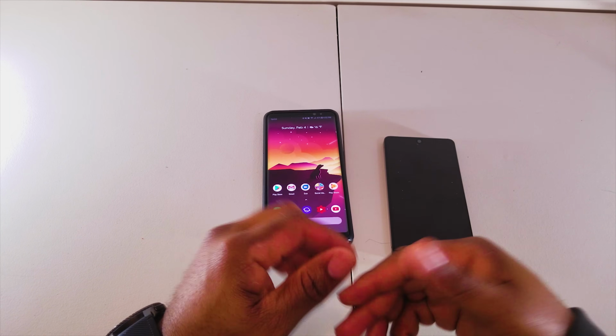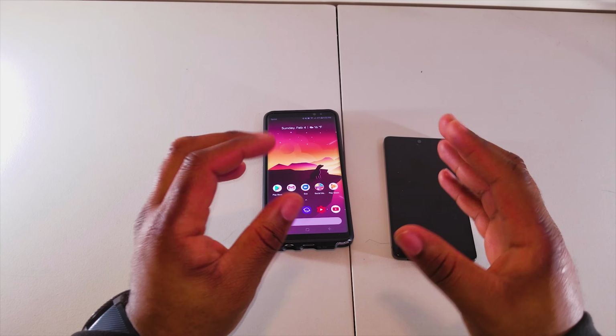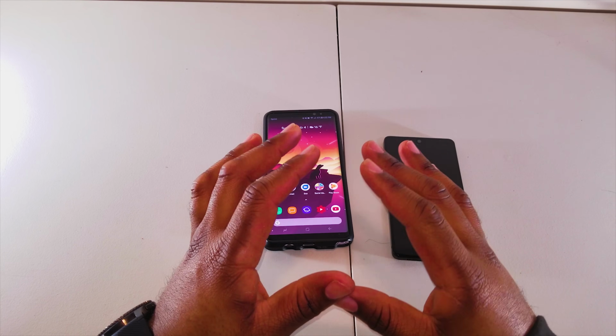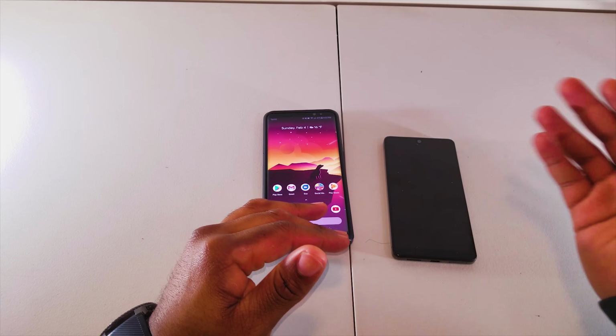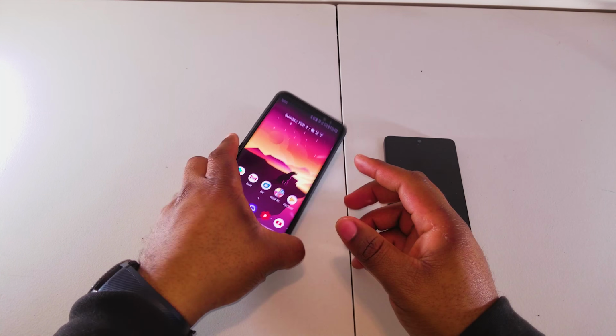If you have AT&T, same thing, and Verizon, the same thing. But now I'm going to show you what to do if you're on, let's say, Sprint and someone else is with T-Mobile. I'm going to show you what to do in a situation like that.